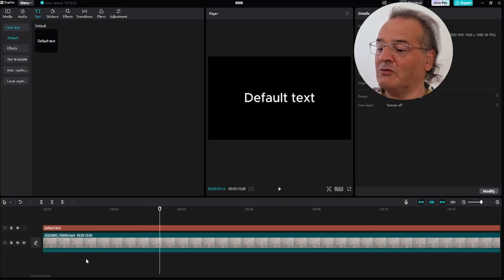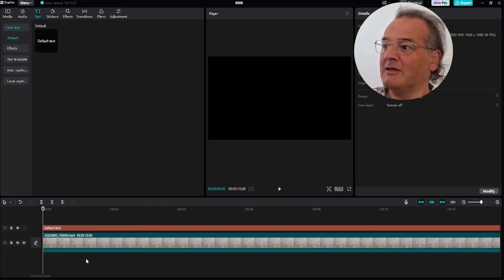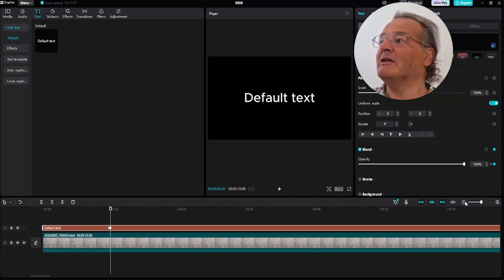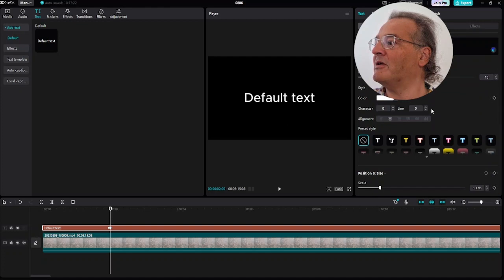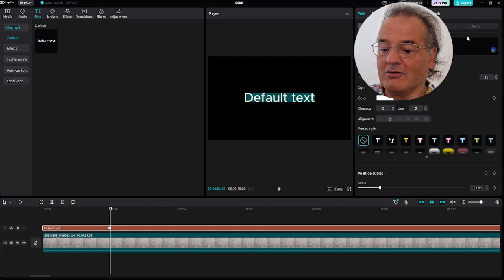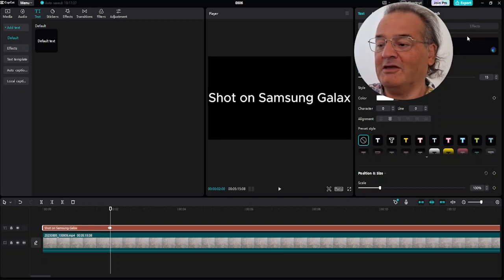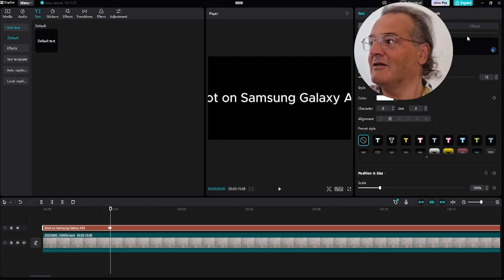So we've solved the situation with the black at the beginning and text on black. Right, this isn't the text I'm going to use, that was just for setup purposes. So I'm going to come up here and I'm going to type shot on Samsung Galaxy A54.